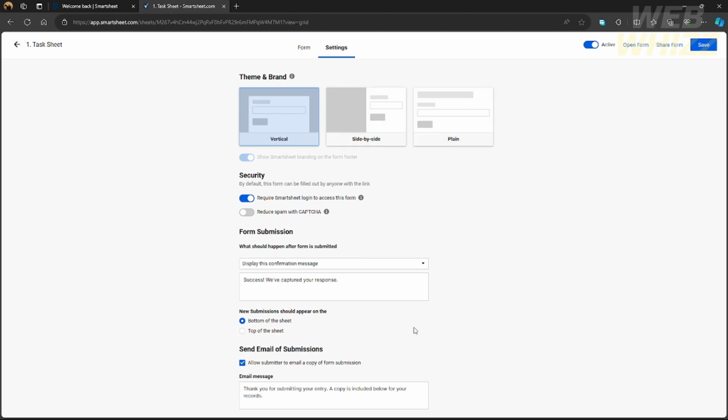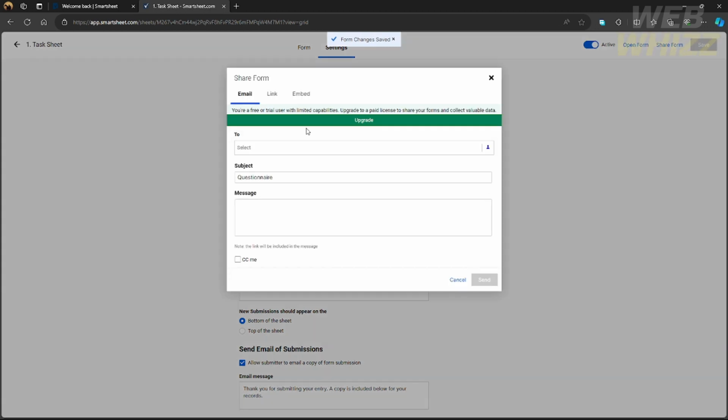After you're done, you can just click save and click share form, and that's it. So now you can share your form to any of your friends' email addresses. Basically you can share your form link, because you need to have a better plan for that. And that's pretty much it, and that's how you create forms in Smartsheet.